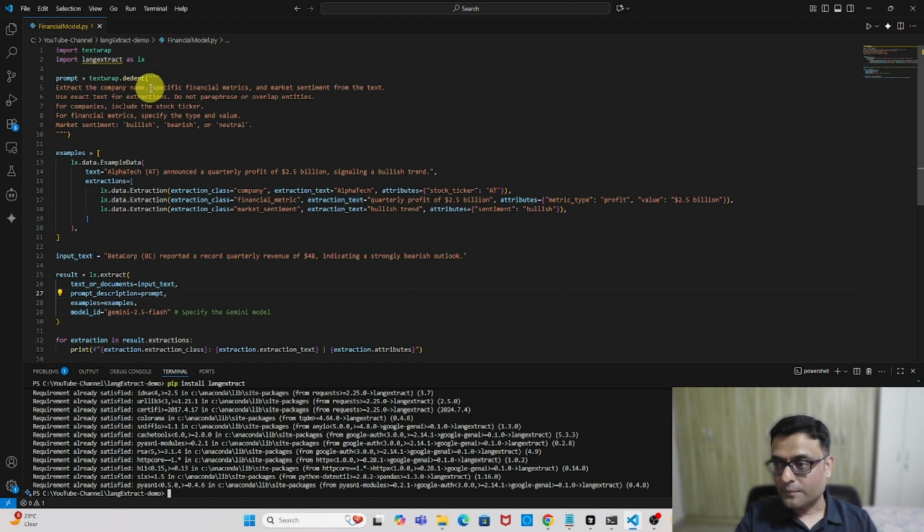Extract the company name, specific financial metrics, and market sentiments from the text. Use exact text for extractions and do not paraphrase or overlap entities. For companies, include the stock ticker. For financial metrics, specify the type and value. And the market sentiments can be either bullish, bearish, or neutral. This is our prompt. Next, we'll give some examples.